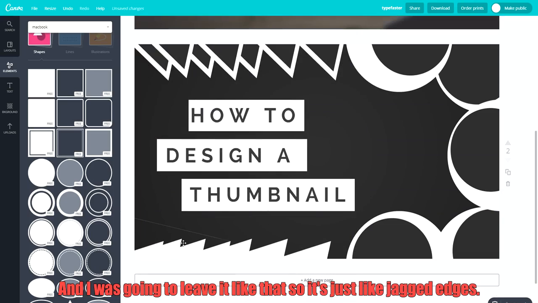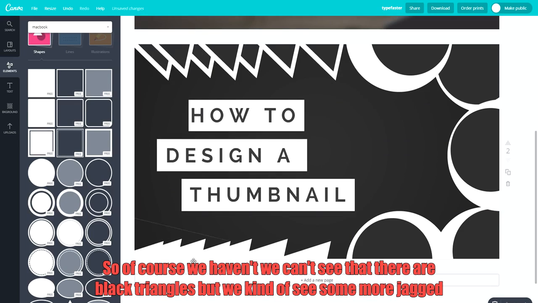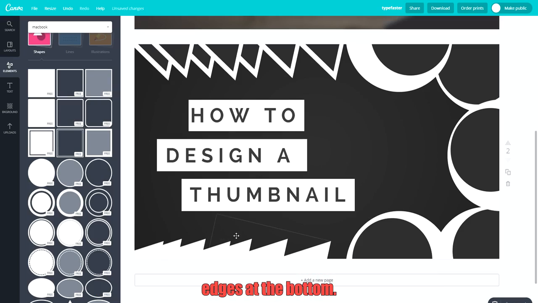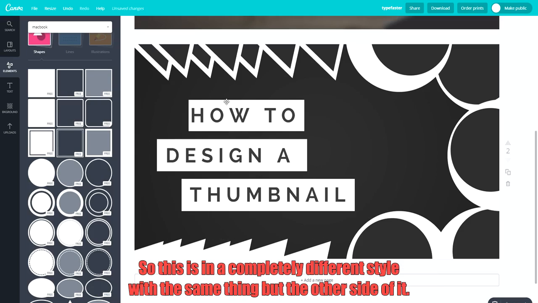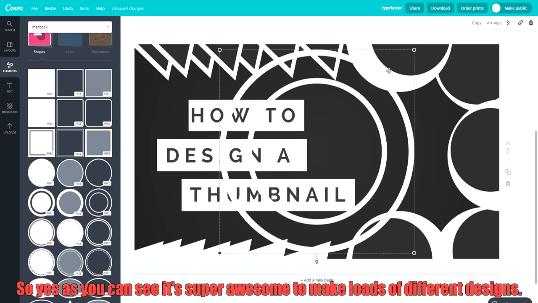So it's just like jagged edges. So of course we can't see the little black triangles, but we kind of see some more jagged edges at the bottom. So that's just another completely different style with the same thing, but just the other side of it. So yeah, as you can see, it's super awesome to make loads of different designs.